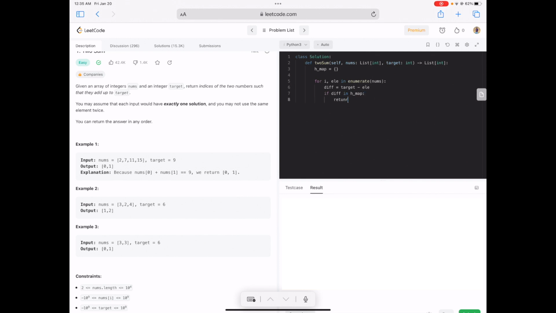then we return both the indices. The first index will be our current index. The second index will be the index that is found in the dictionary. So to get that index value, we need to pass the value as the key into the dictionary. Else, we add that particular element into the dictionary with the index and move to the next element.